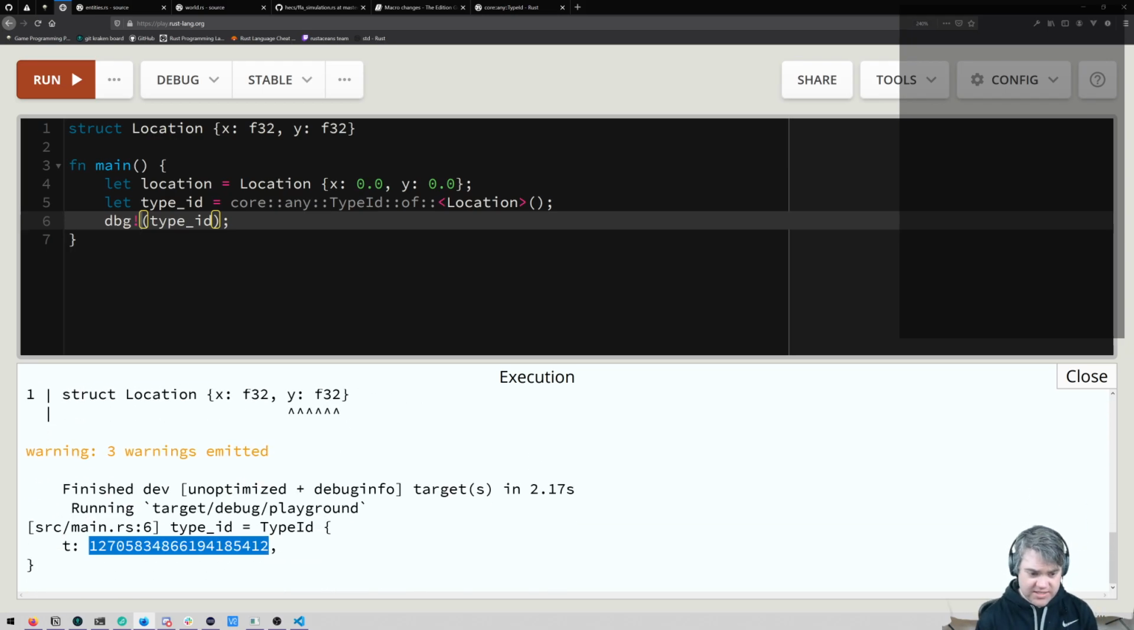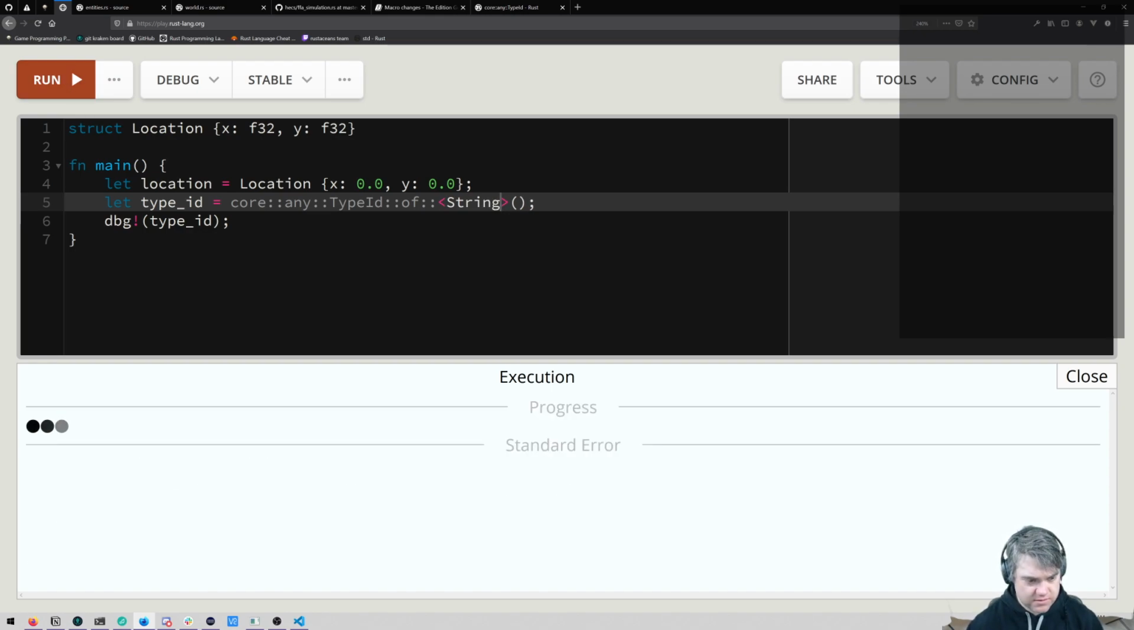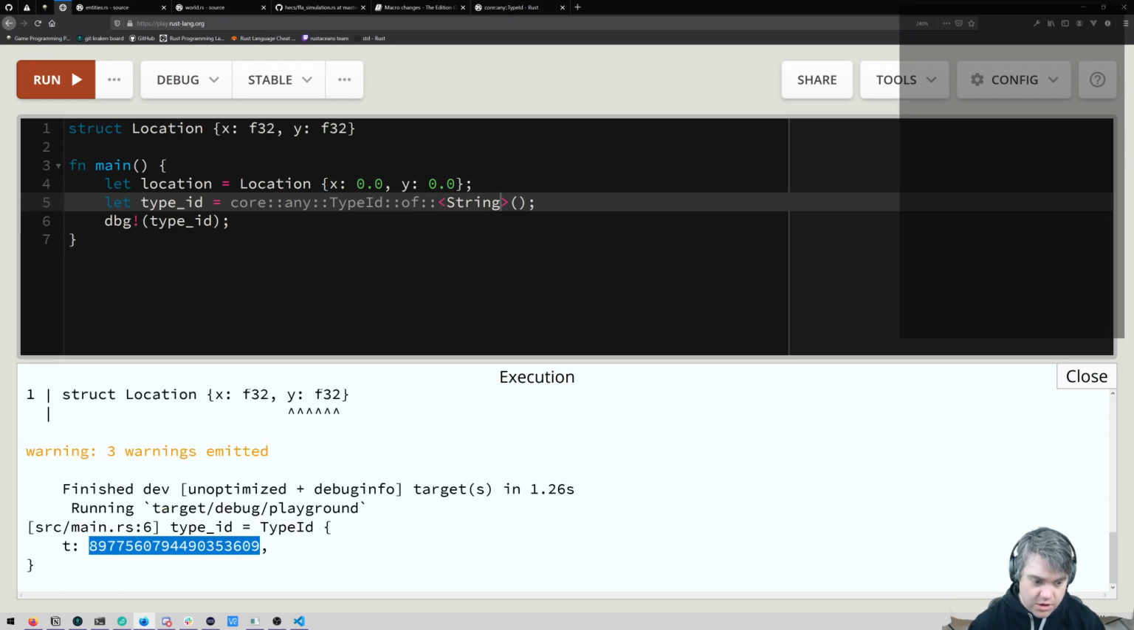There it is. Okay, so our type ID for location is this lovely long number. Interesting. So if I put in something like string, okay, it's a unique number. That's interesting.